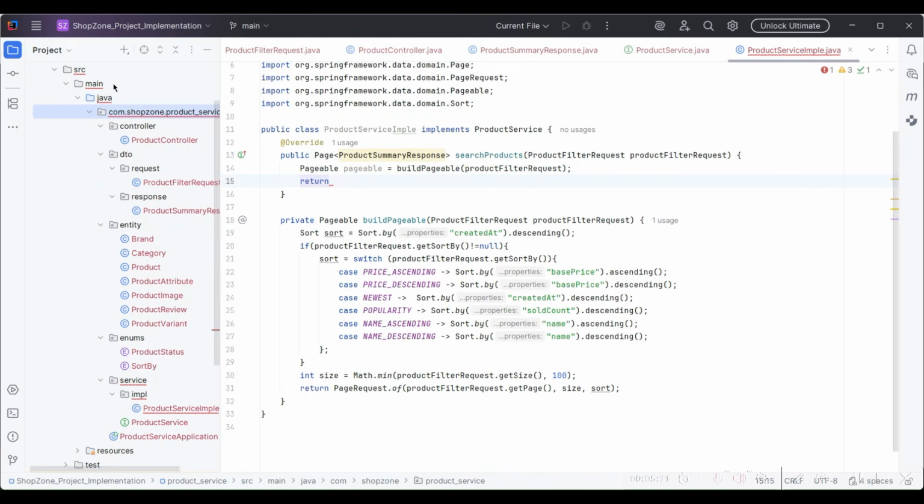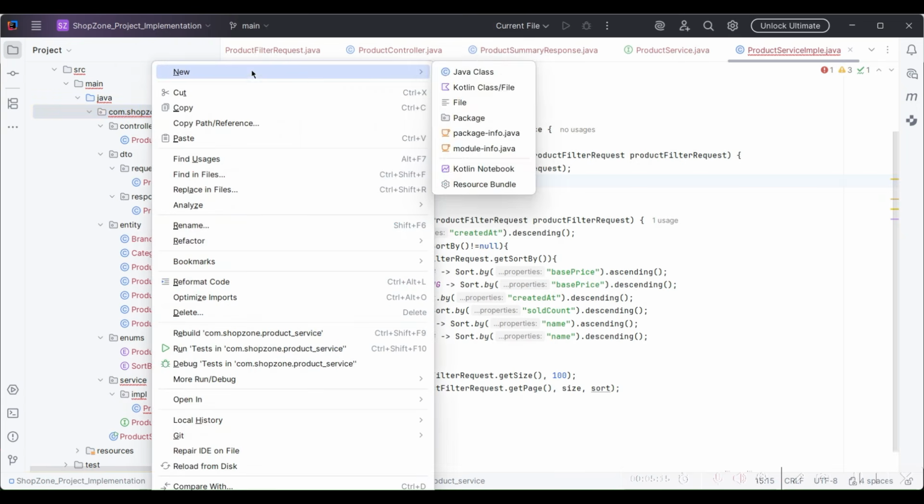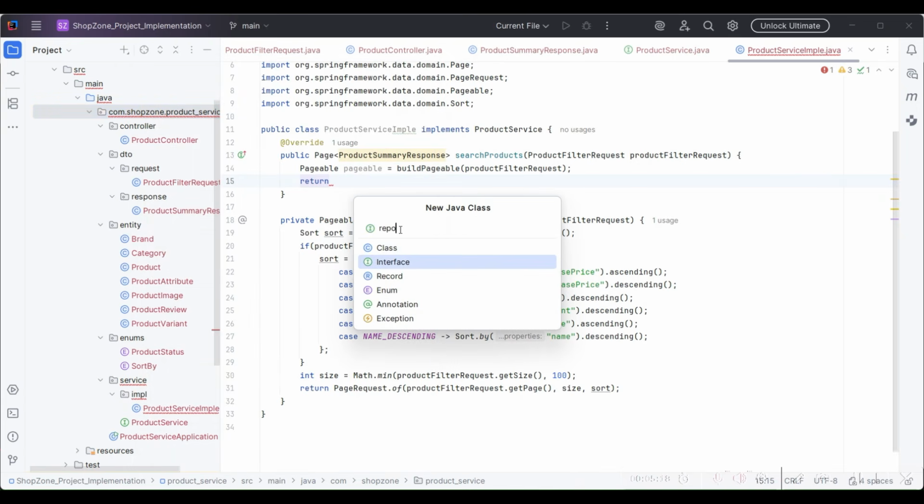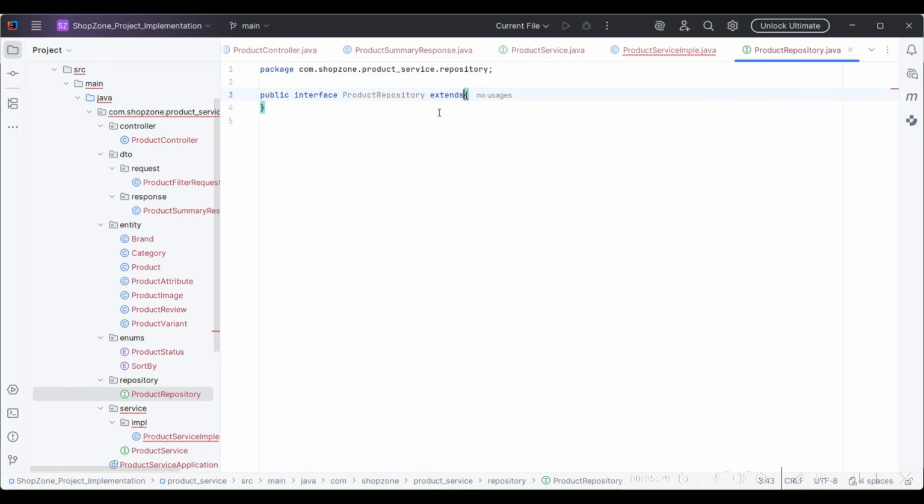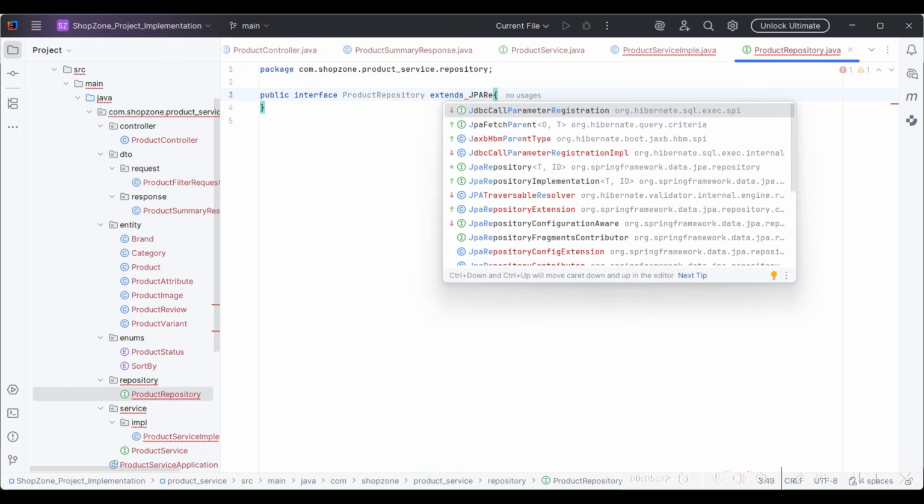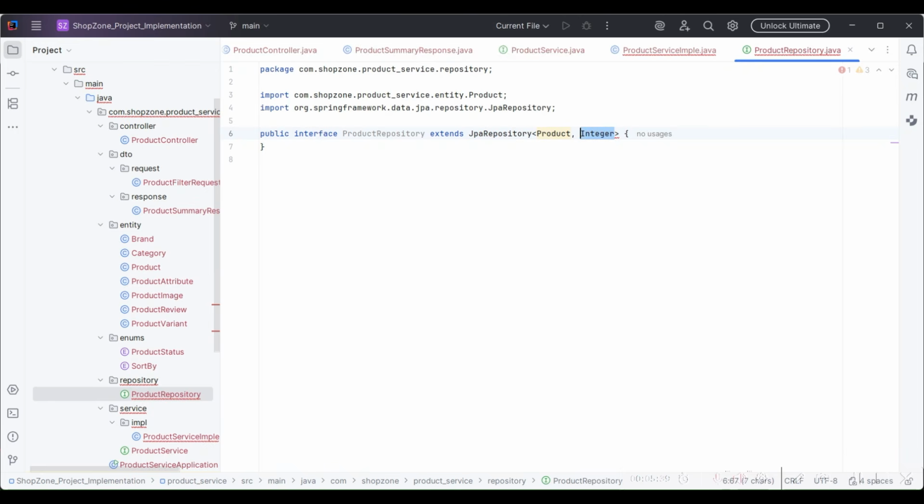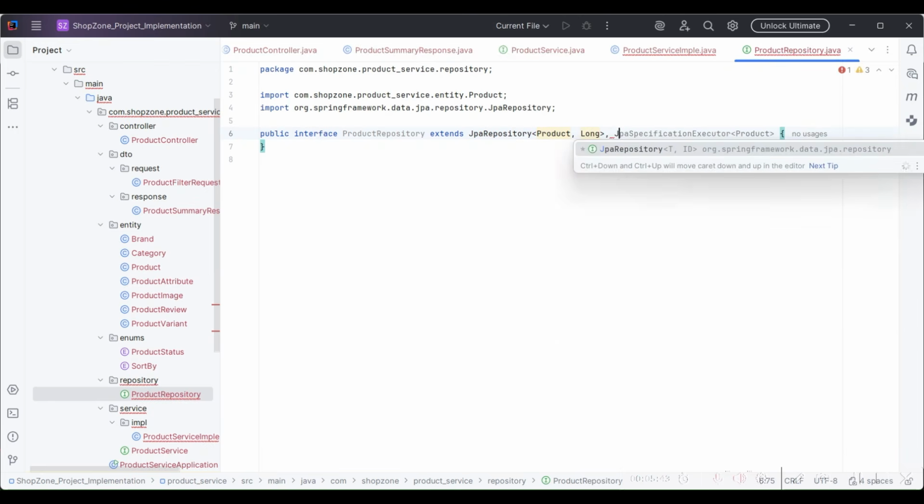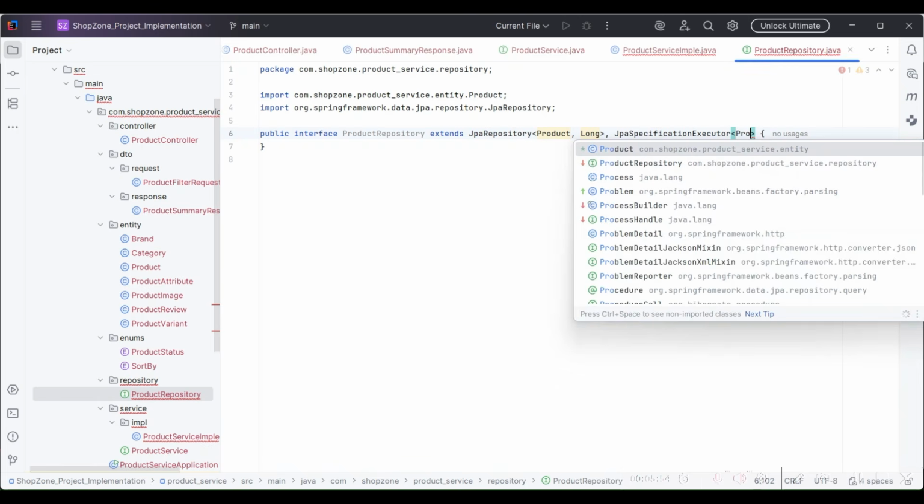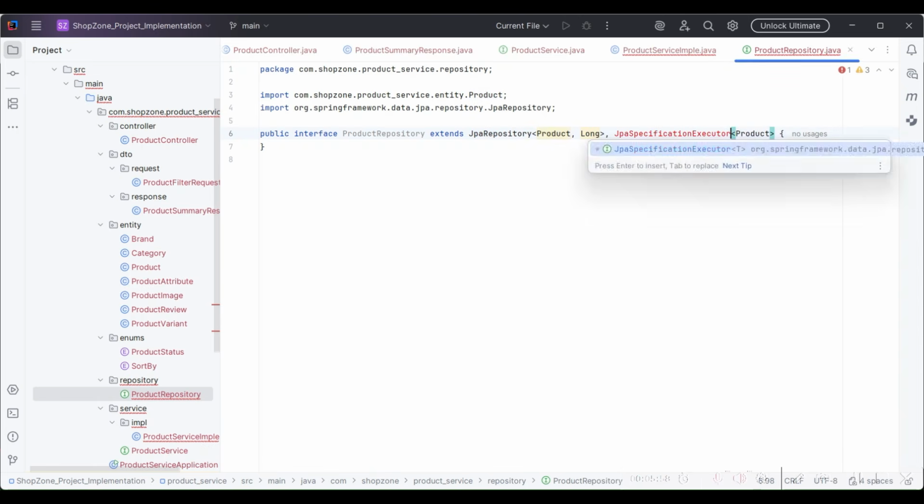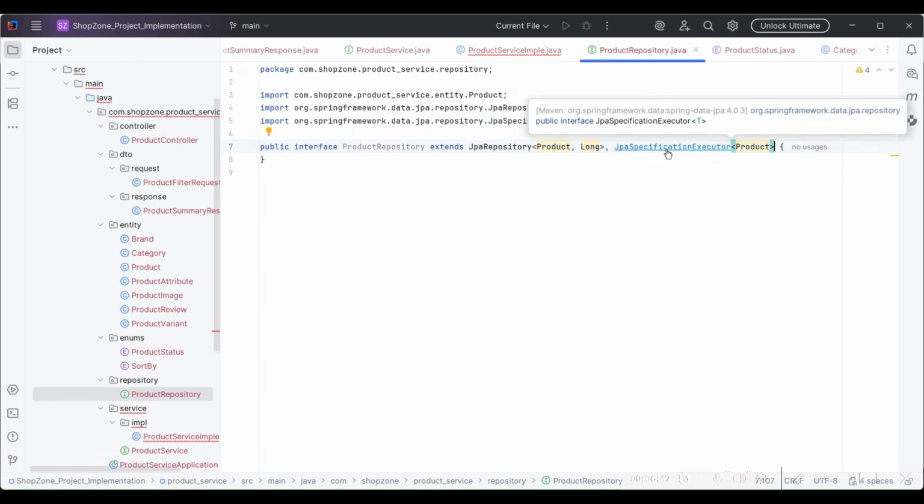So let's proceed. Now the important part is going to start. Let's build our repository. Repository dot product repository. Here we will extend JPA repository, with Product and Long, comma JPA specification executor, and Product. Okay, let me just go inside it.